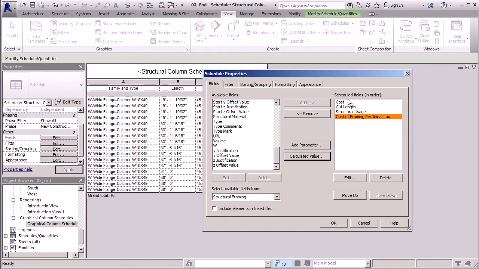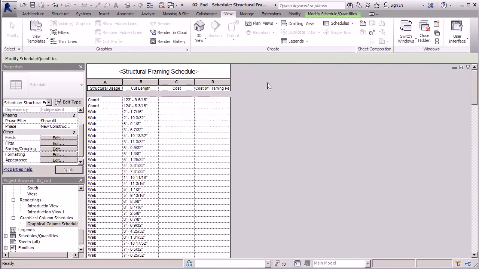But while we're here, we can go ahead and adjust the order of our fields here. So I definitely want to know the structural usage. I want to know what it's used for. So we'll move that one to the top of our list. I want to know its cut length. I'll move that next. I want to know the cost, and then I want to know the total cost of that. So I'm happy with that layout there.